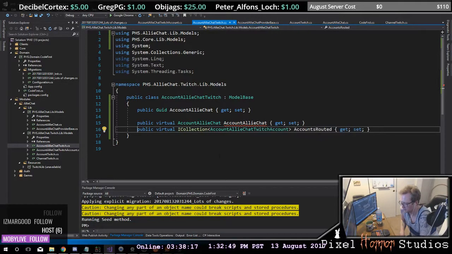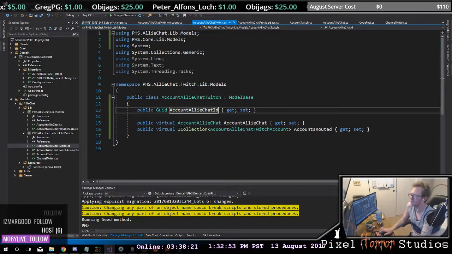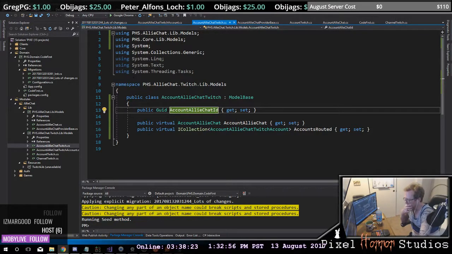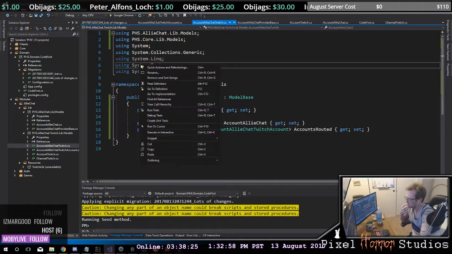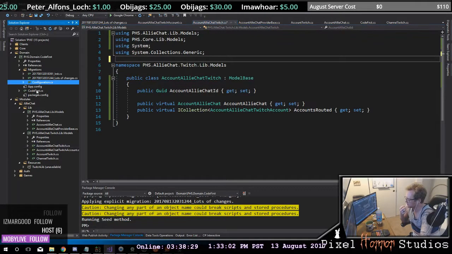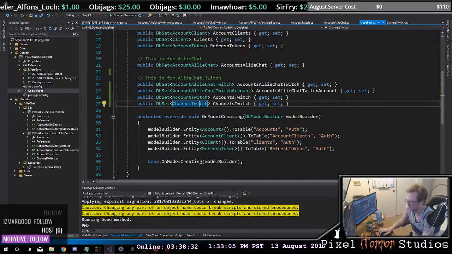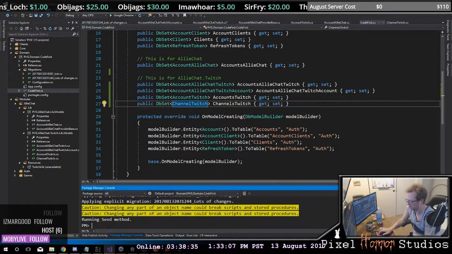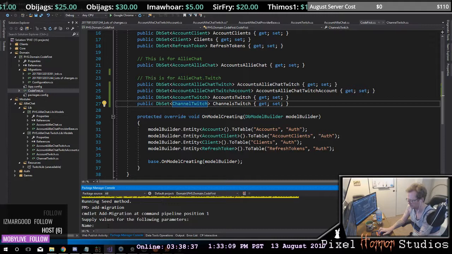What's wrong here? And then let's go take a look at this code first context again, because this thing is coming in all kinds of stupid names. Okay, let's go ahead and add another migration.